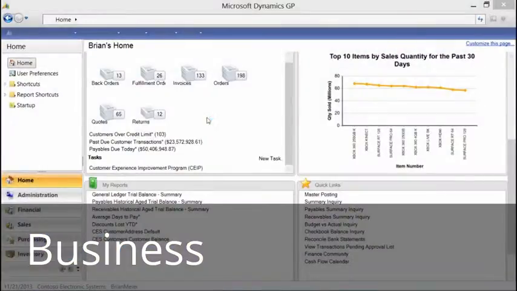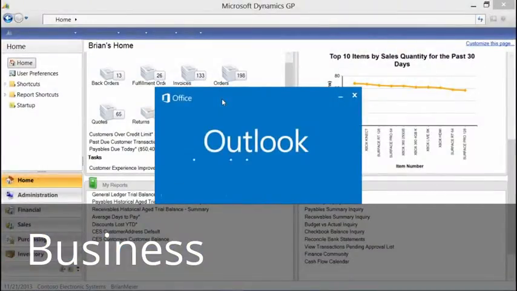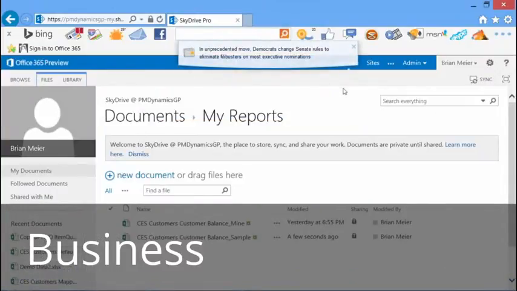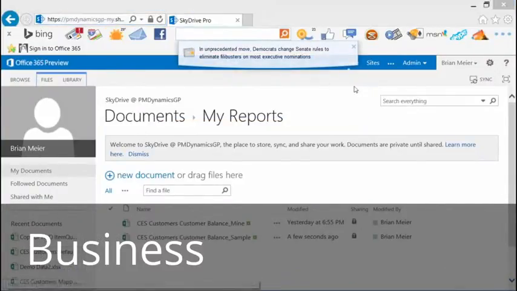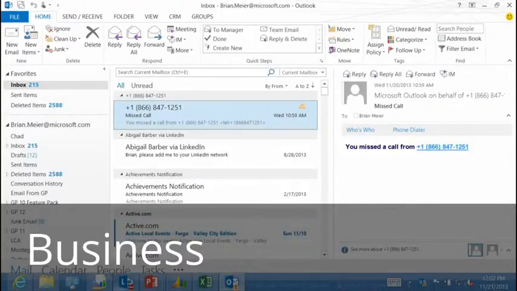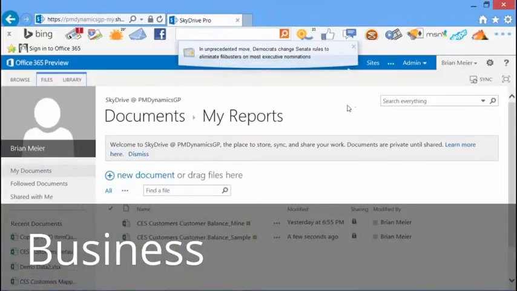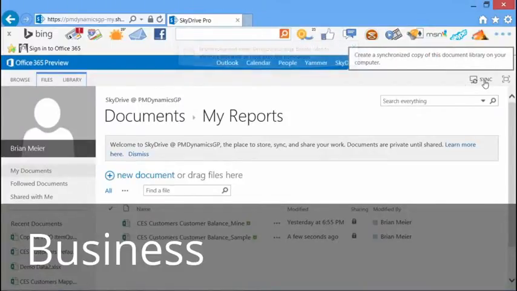So we'll go ahead and open up my Outlook client. And while that's opening up, I'll switch back to Office 365. So here's how you do your sync. Essentially, if I go into my Office 365 environment and go to my SkyDrive, I have a sync button on the upper right-hand side.